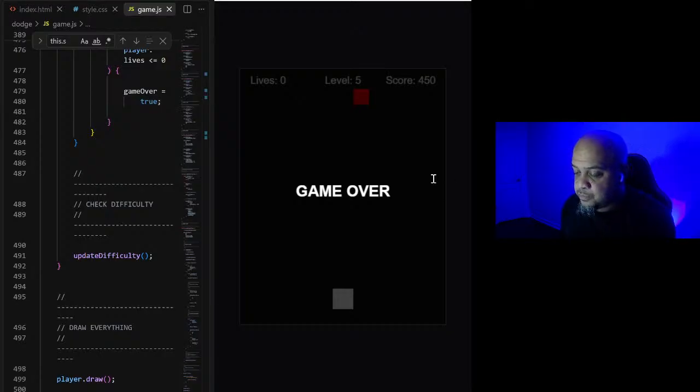And there were definitely several bugs along the way. I had an obstacle that wouldn't appear, and collision logic that wasn't behaving correctly. And at one point I had a difficulty system that technically existed, but I never actually called the function, which is pretty much programming.